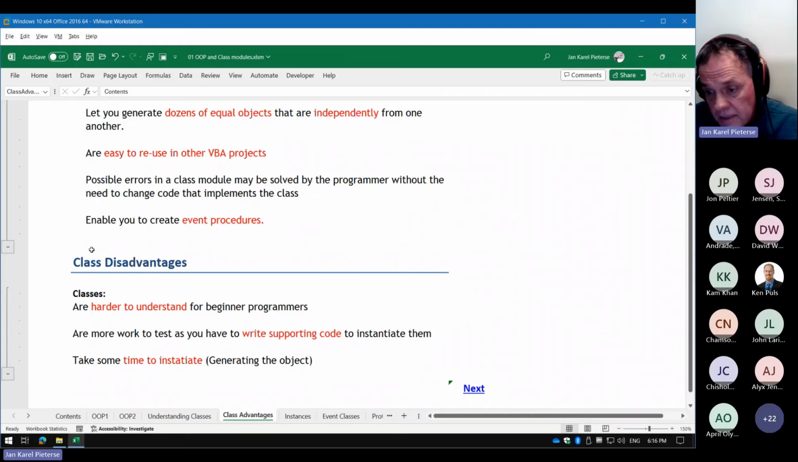They are more work to test as you have to write supporting code to instantiate the class. And of course, generating that class from the class module takes a little bit of time. So if you use class modules extensively, your code might be a tiny little bit slower than when you're writing straightforward function and subroutine type of code. But the benefits outweigh the disadvantages, in my opinion.